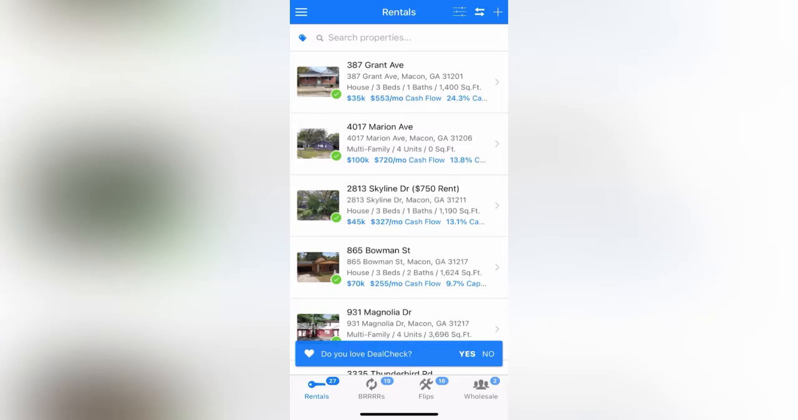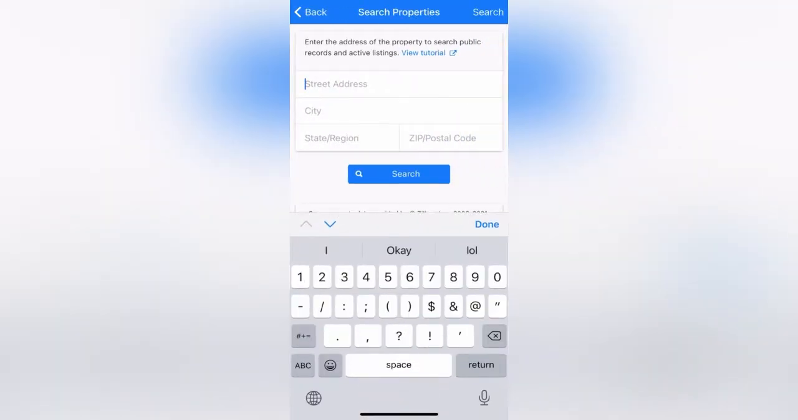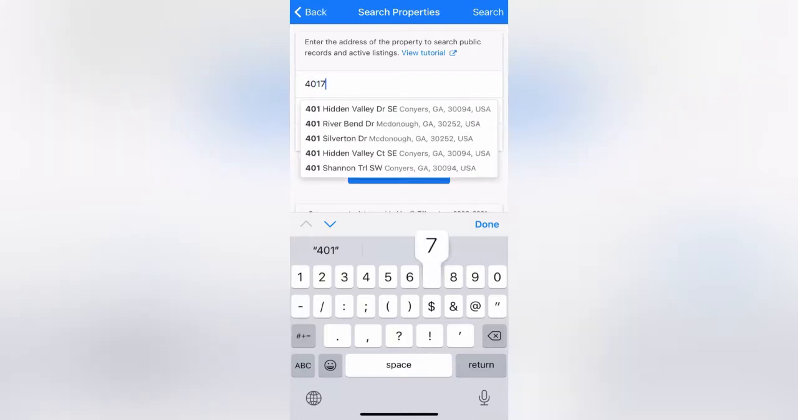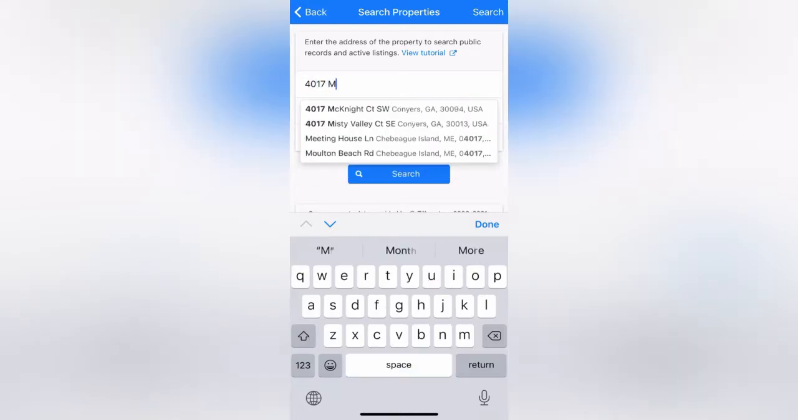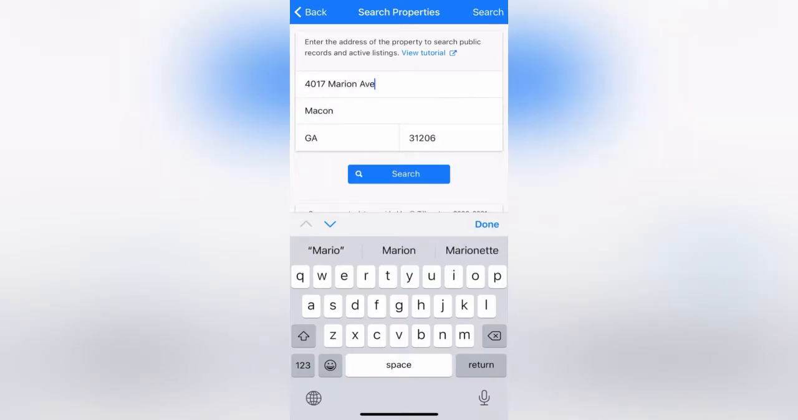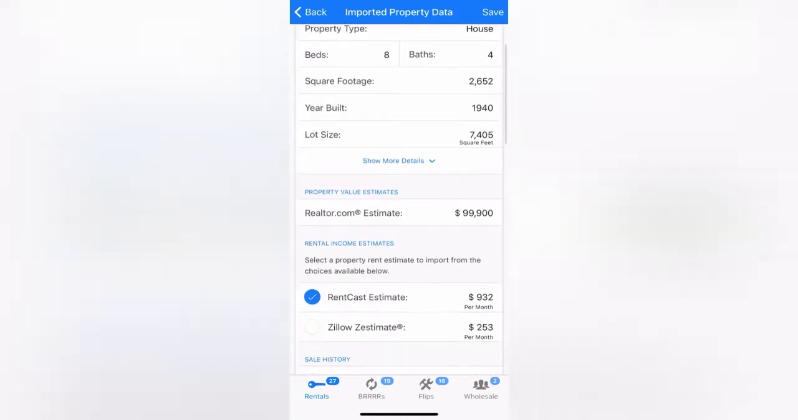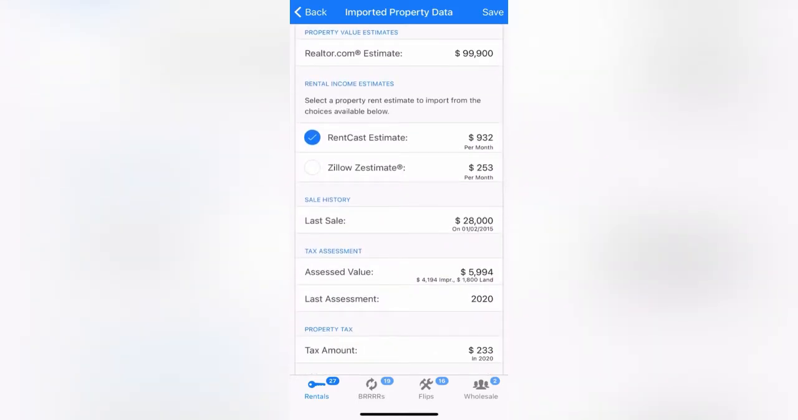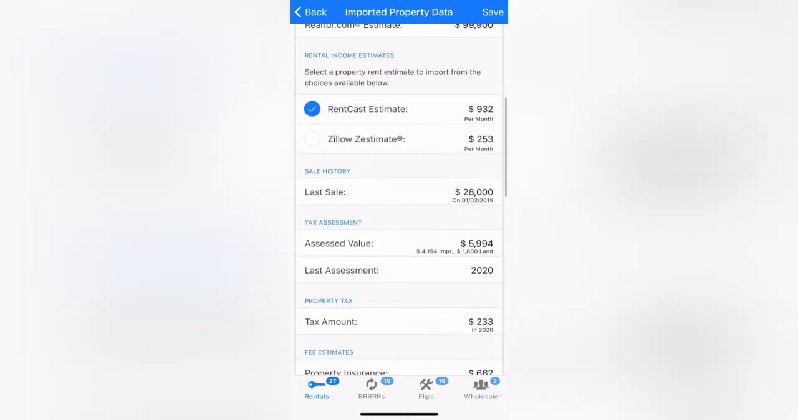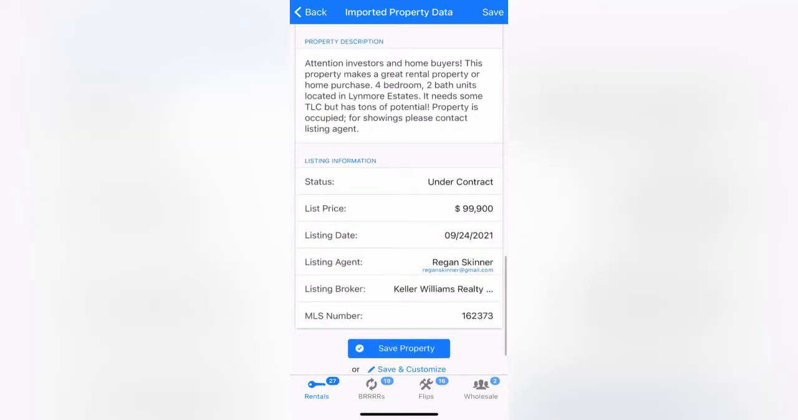Whenever you want to analyze a deal with DealCheck, you will come in here and then you can import property data. What you do is, let's just do the address of a property that I am in the process of buying. Here it searches for the property in Zillow. It brings over all the information. It even gives you a rent estimate and all the information from the listing.